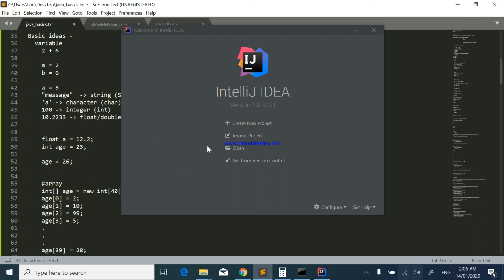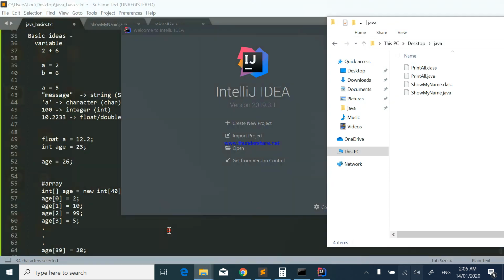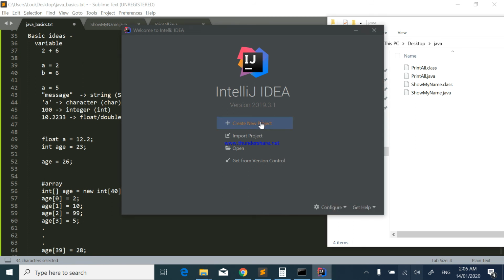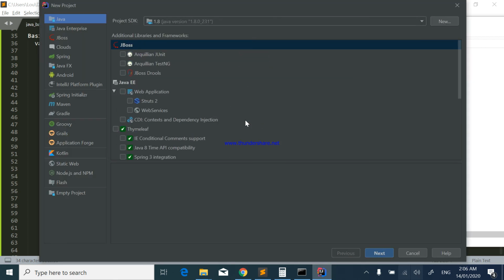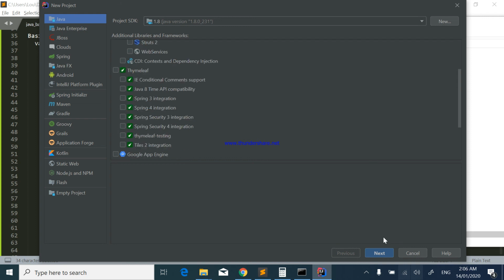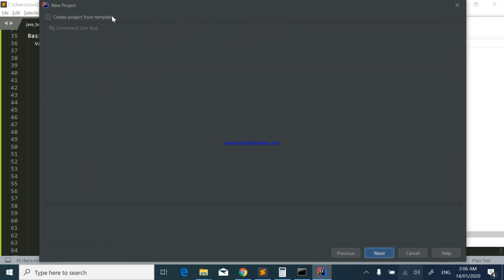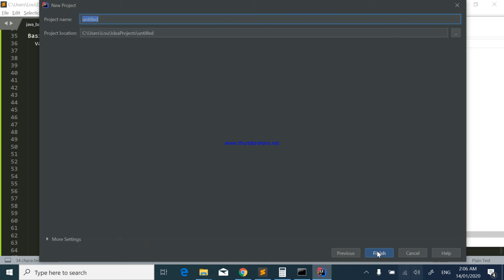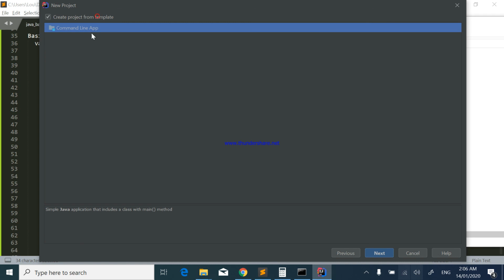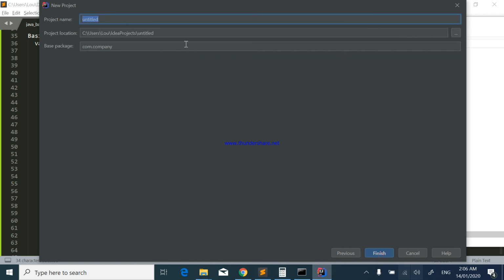So when we are working with some IDE, we need to create a project. Here I didn't create any project. I just created a folder and put some files. But now through the IDE, it expects you to create a project. There are many options here, but we will create a basic Java command line application. Make a command line project from the template. Just give it a name.